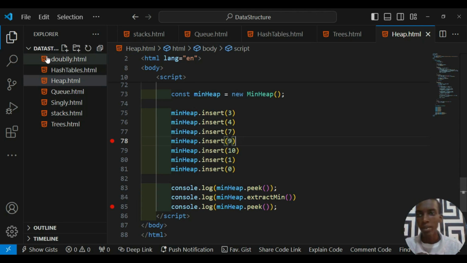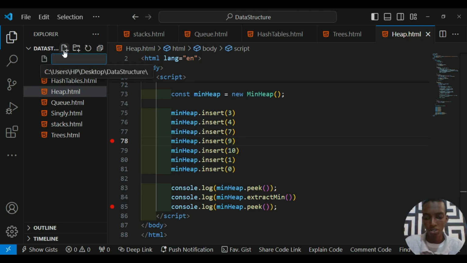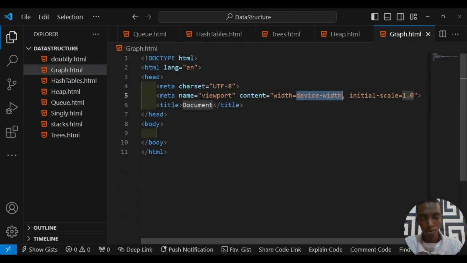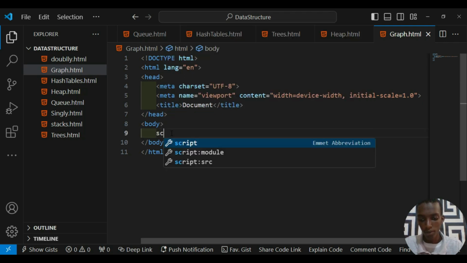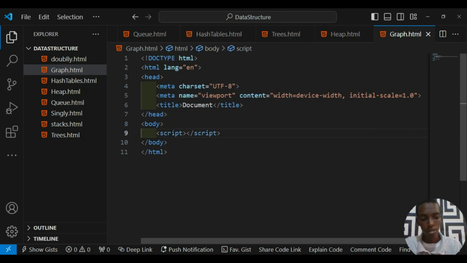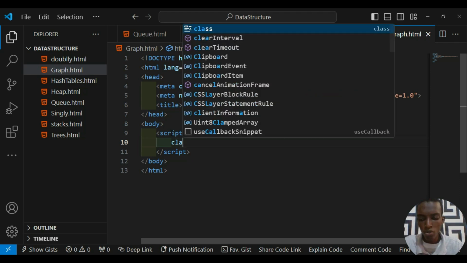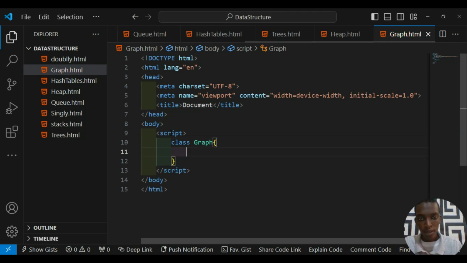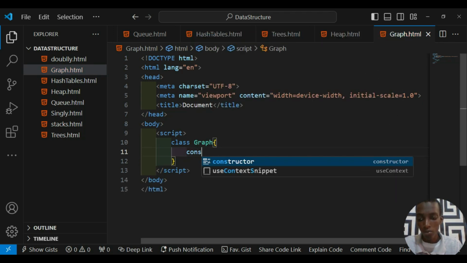So let's start by creating a file for the graph, graph.html. In it we have this script, right? So what's the first thing to do now? The first thing for me to do is to create a class called Graph. Now inside it I have a constructor.